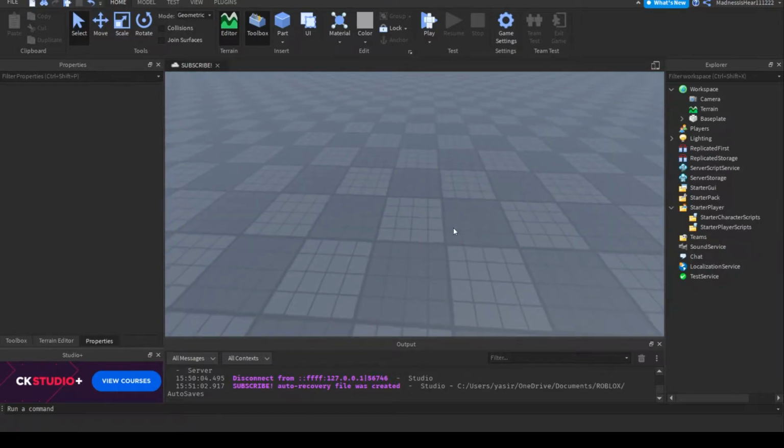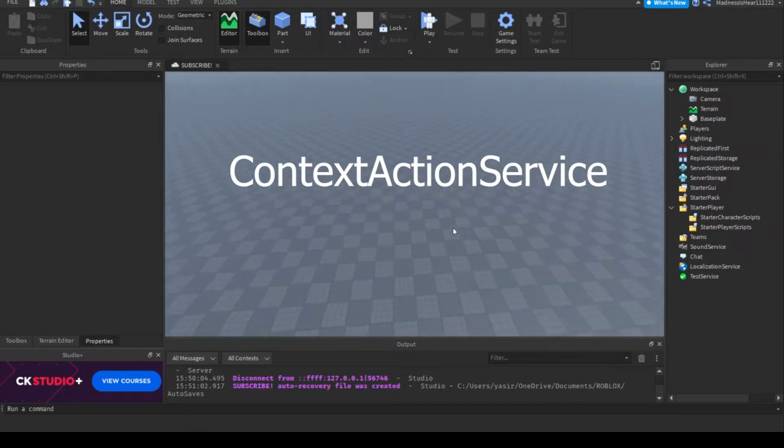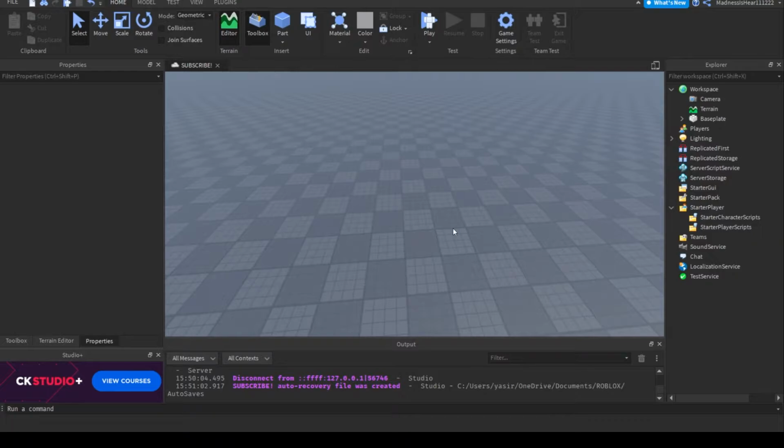Let's forget about that, because in this video you'll be learning about Context Action Service, and Context Action Service is a pretty useful service. Well, for keybinds, really. It's a game service that allows a game to bind user input to contextual actions, or actions that are only enabled under some conditions or a period of time.